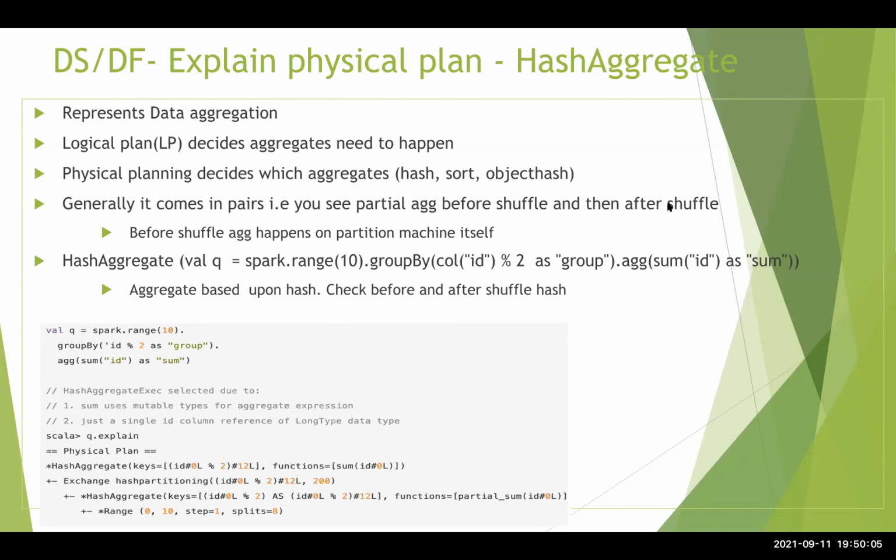So you'll see Spark is smart enough to sum those for the same city on the same partition first, and then when it has summed those up, the summed data will be shuffled to make sure that all data for the same city comes to the same partition, and then again sum will be applied over that to give you the correct output.